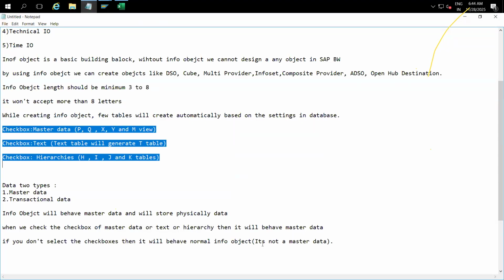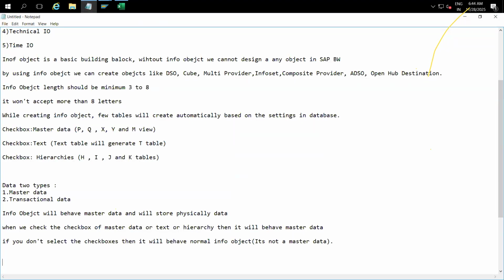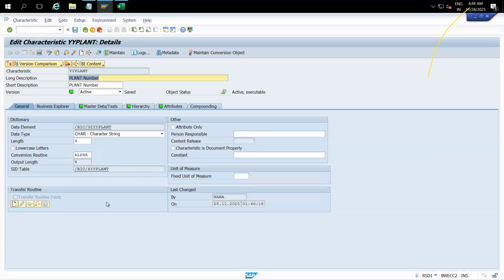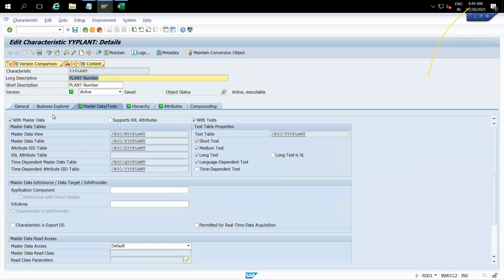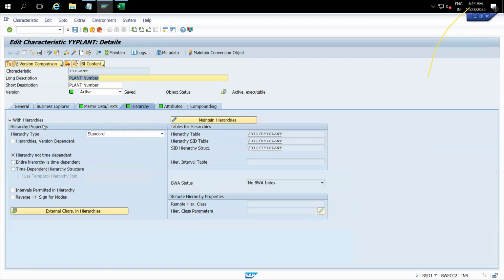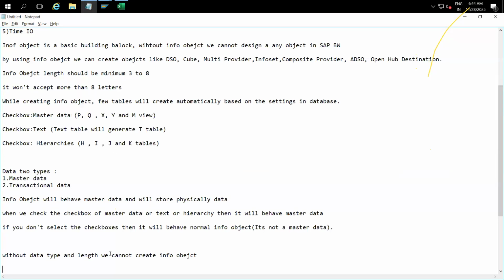Without data type and length, we cannot create an info object. This is a basic thing. When you select a master data checkbox or else text checkbox or else hierarchy checkbox, then it will behave like master data. Either or.